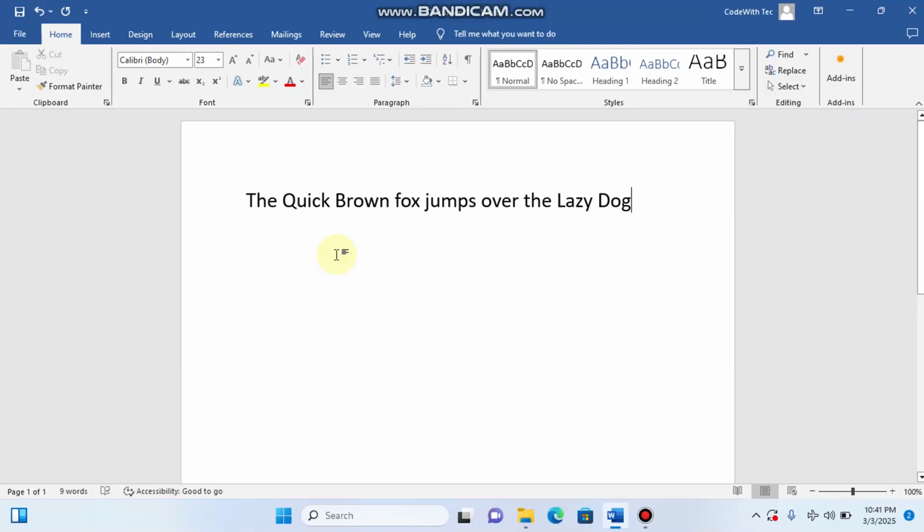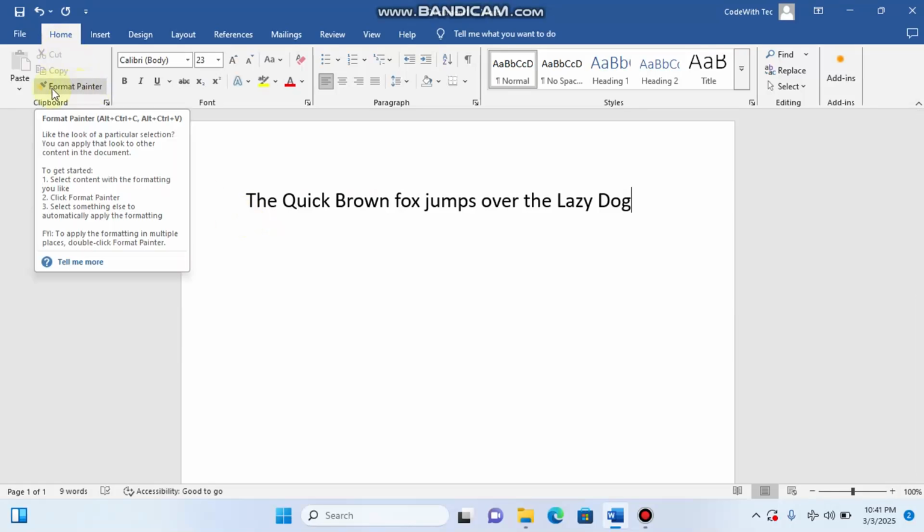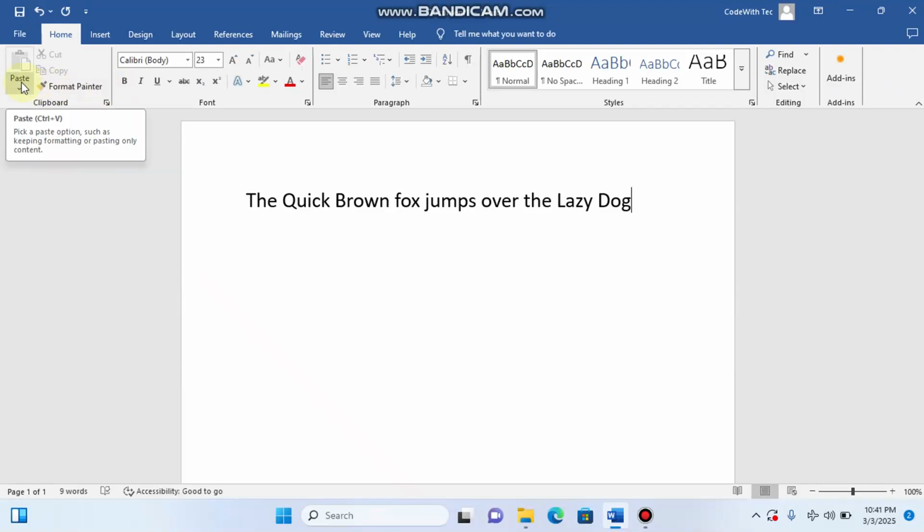Today's video we are going to be looking at the Home tab, or the Home ribbon. For the Home ribbon, we are going to be looking at cut, copy, format painter, and paste. Those are the 4 basic things we are going to be looking at. Firstly, we are going to be looking at format painter.